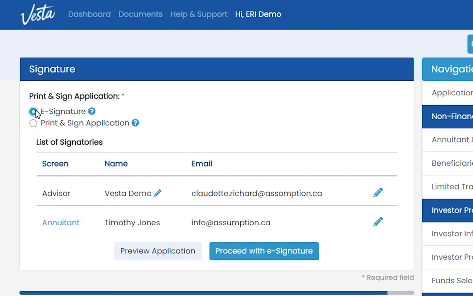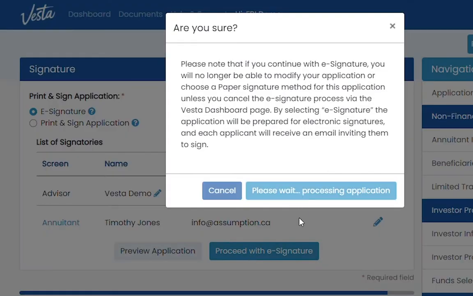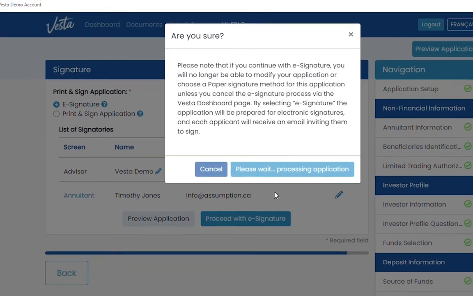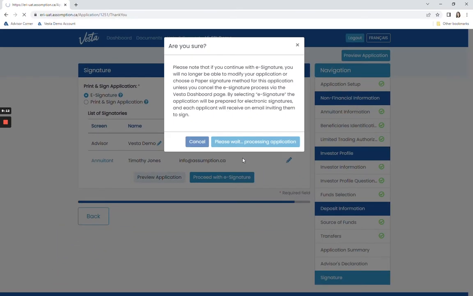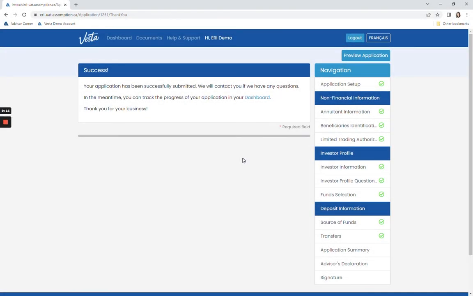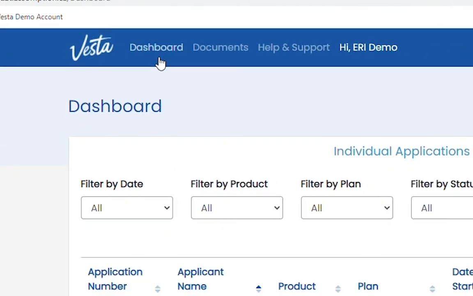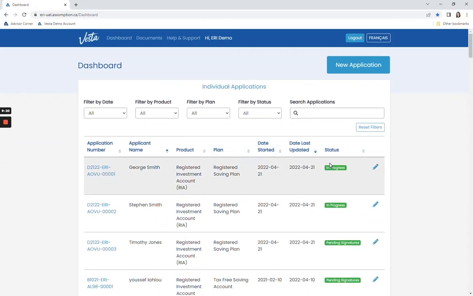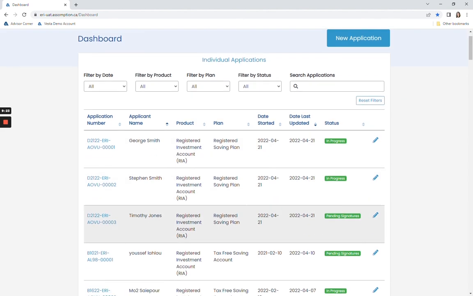Should you choose to continue with e-signature, you will no longer be able to modify your application or switch to the paper method. You will, however, have the option to cancel the application as a whole if needed. If you do choose to proceed with the e-signature option, all signers, including yourself, will automatically receive an email where they can access the application, including the T2033 transfer form if applicable, to sign it electronically. Once all the signatures are received, the status of the application will be updated to completed on your dashboard, and the application will be automatically submitted to Assumption Life for processing.